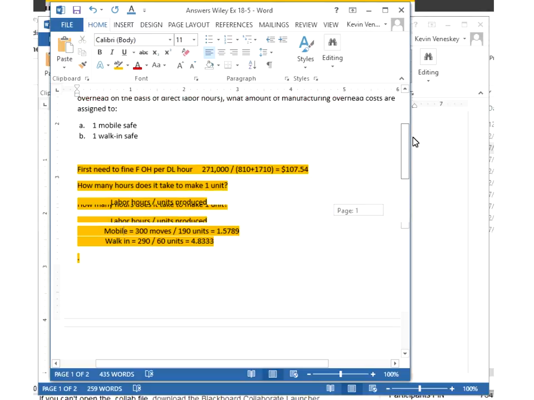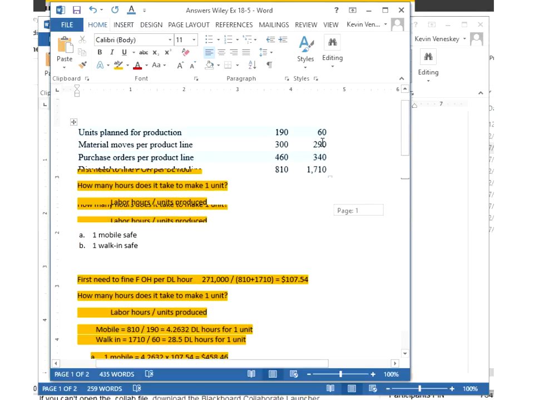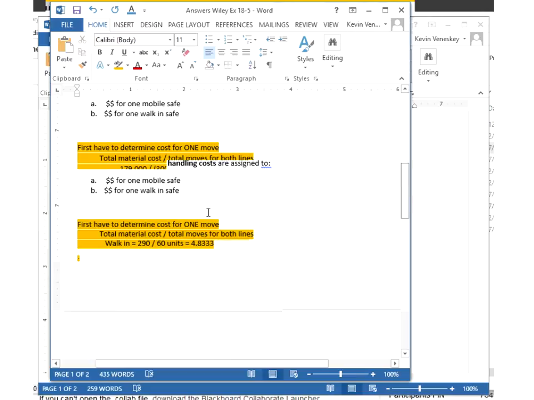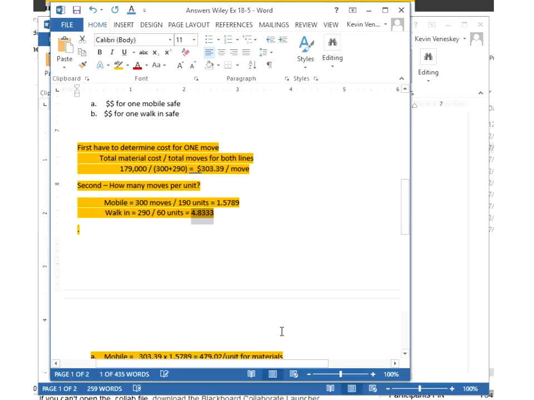And the walk-in, we're going to do the same thing. To make 60 items, it took me 290 moves. To make one, if you do the math, it takes 4.833. Keep those decimals going out to about the 4th decimal at least for the final calculations.